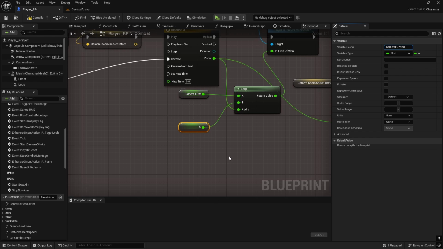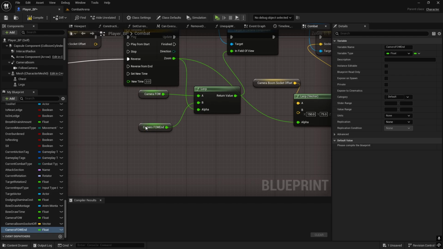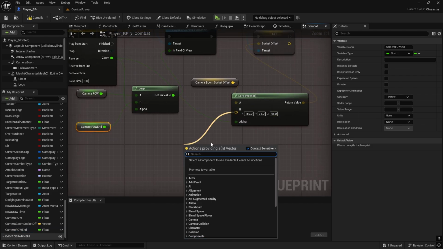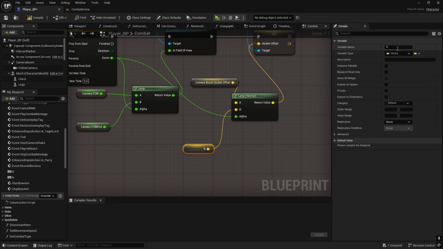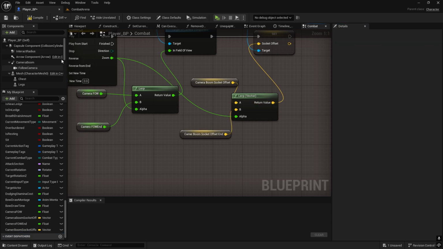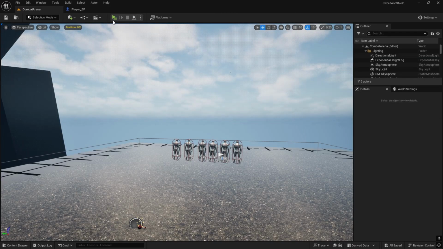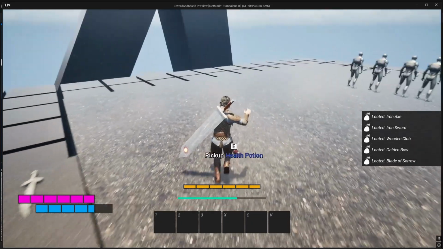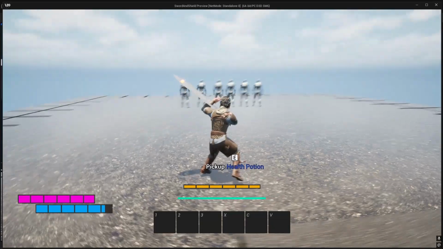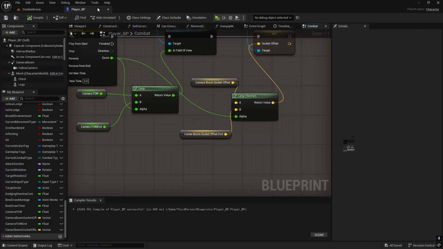And that will just save the value that you have here. And same thing if you promote this one, and we will call it camera boom socket offset, it's a long name, and compile and save. And that should be all good after, so later on it won't cause us any trouble. So now if I do the same thing, if I zoom out with this weapon, nothing happens. Alright, so we have done that.